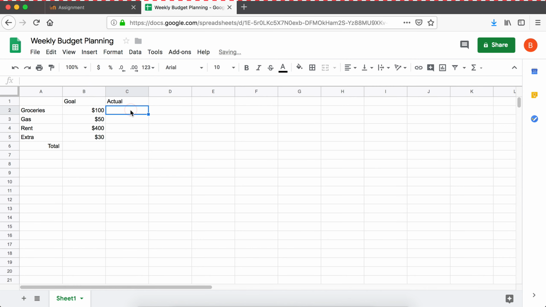And then what you actually spent, let's say you didn't have to buy as many groceries this week, so you spent like $50. You cut it in half for gas. Let's say maybe you didn't travel anywhere, so you only spent $25. Rent, you have a set amount, so that's going to stay the same. And then let's say you went just a little overboard and spent $40 instead of $30.